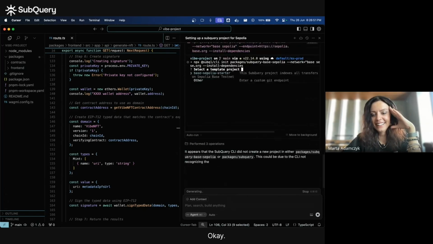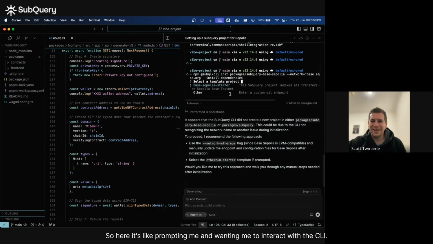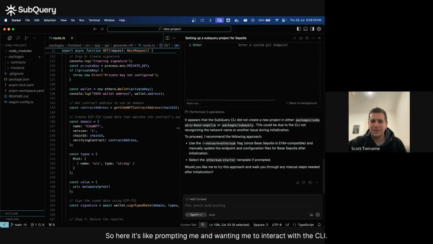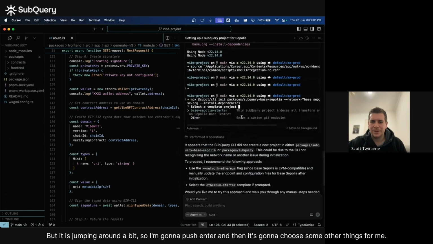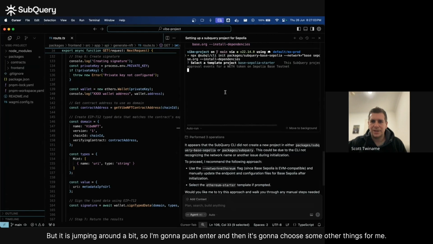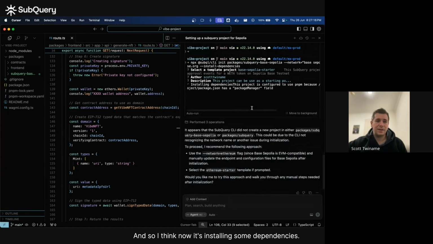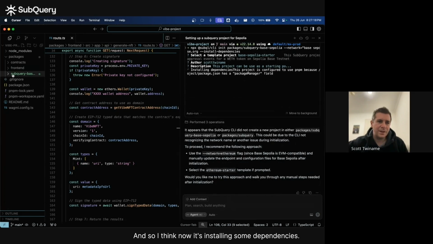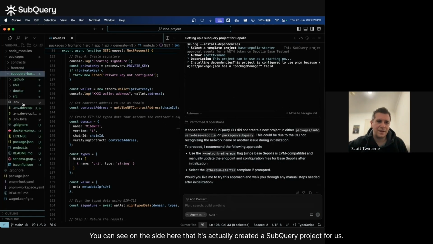Okay. So here it's prompting me and wanting me to interact with the CLI, but it is jumping around a bit. So I'm going to push enter, and then it's going to choose some other things for me. And so I think now it's installing some dependencies. You can see on the side here that it's actually created a SubQuery project for us.